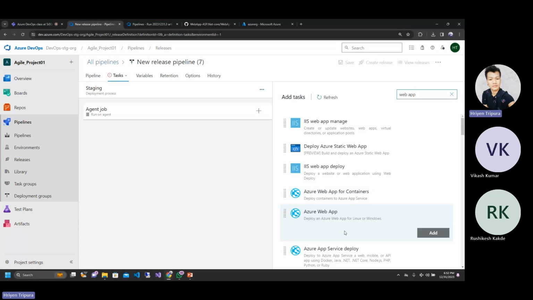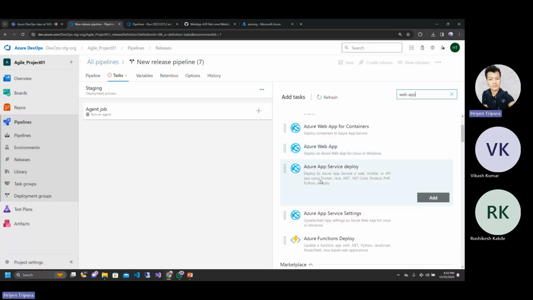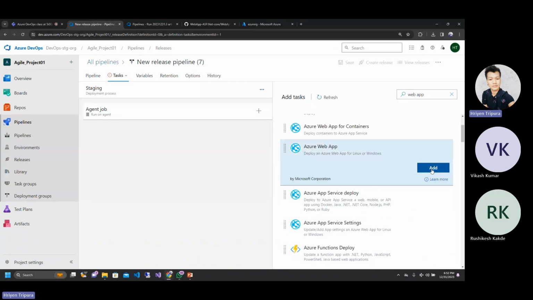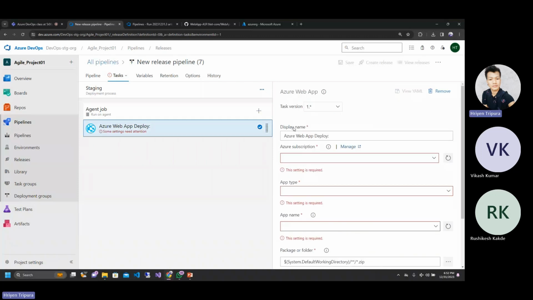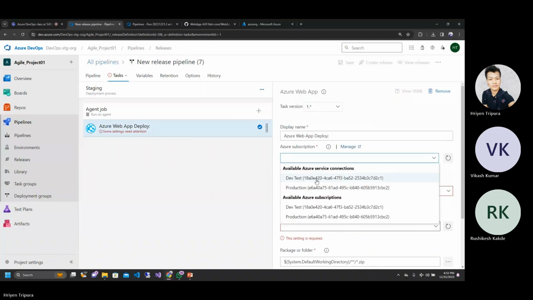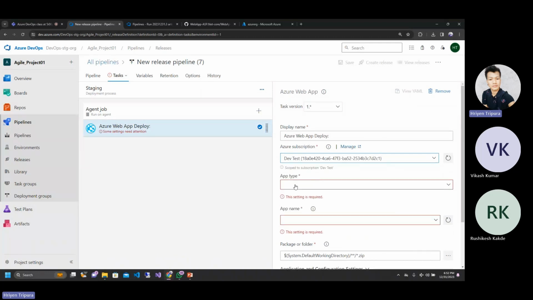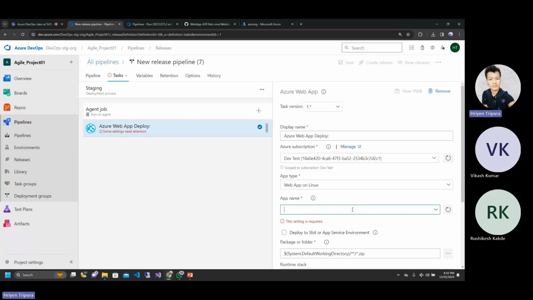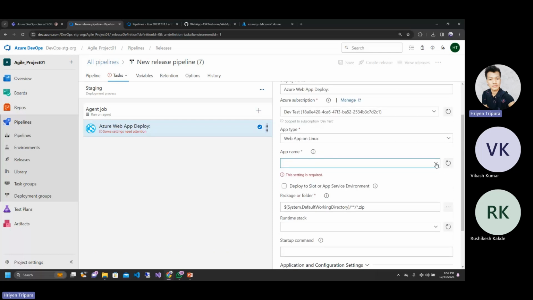So what I can use is a web app. There are two ways, this one and this one. We can try with this also, just showing what is there. You can select the subscription, which is where you want to deploy. I need to select my subscription, then the type: whether it is Windows based or Linux based. In my case, Linux. Then I can enter the app name. The app name needs to exist. In my case, I don't have anything, that's why it's not found.